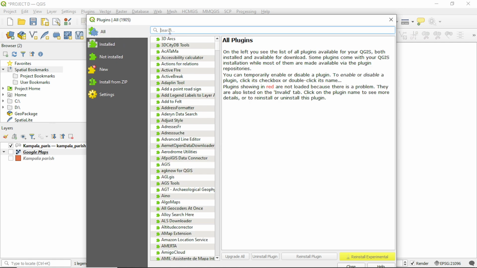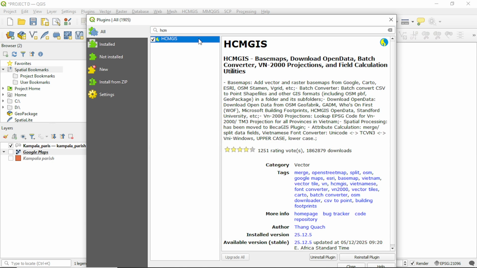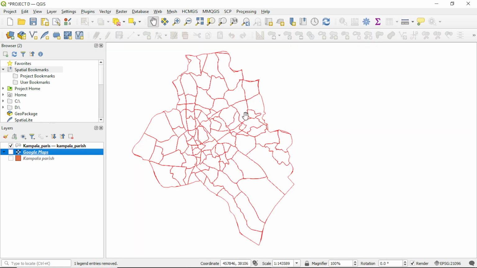So to all, we type HCM. You can see that it is already installed. For those of you that don't have it installed, you click there, and then down here you will see the install button. So you install it. Now let me turn back the basemap, Google Maps.